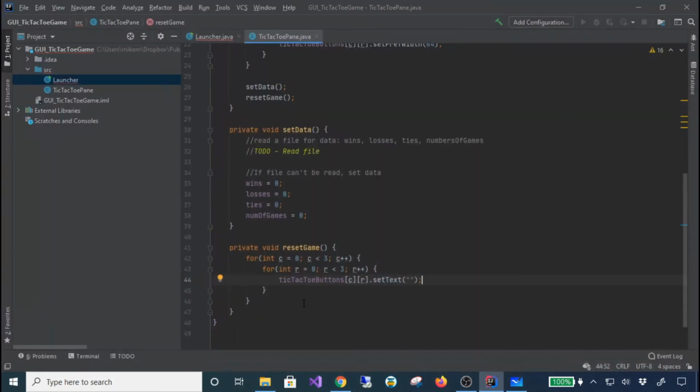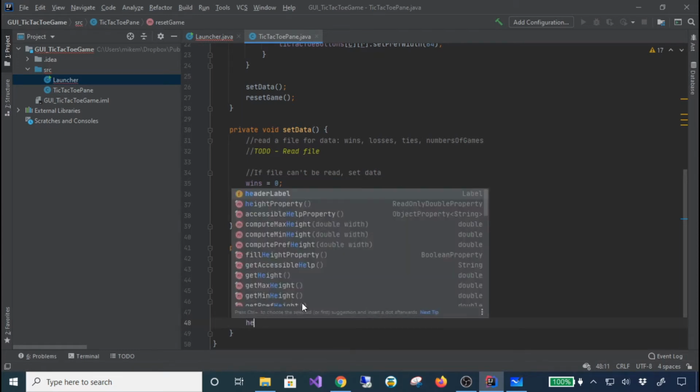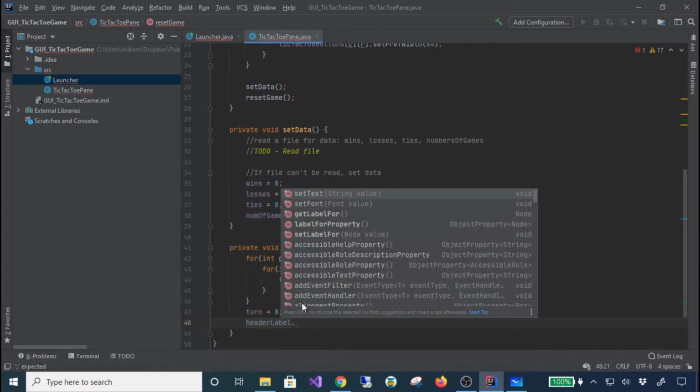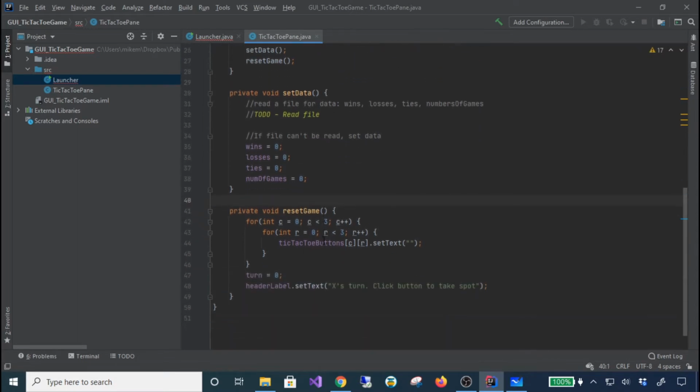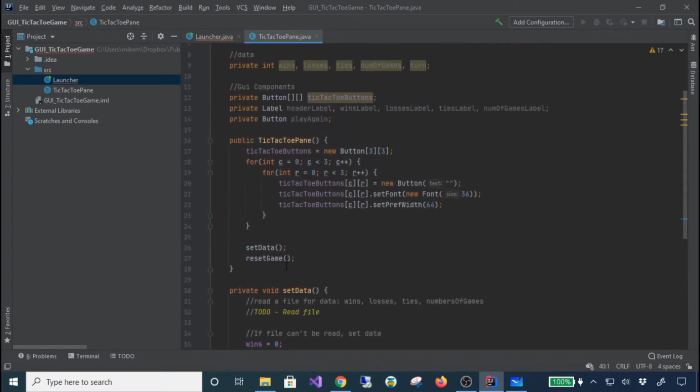Okay. The other thing that you would want to do on a reset is make the turn 0 and then take your header label, and if turn is 0, then you already know to say X's turn. Click button to choose spot, or to take spot. Okay, and that would be what our header label would do. To me, that's what we do on our reset game.